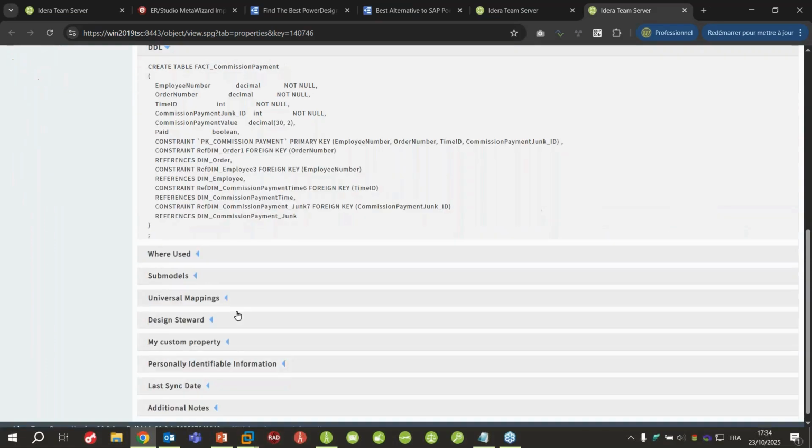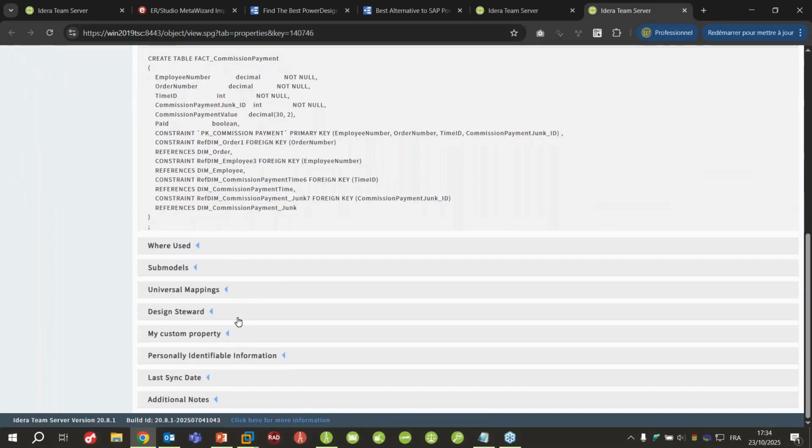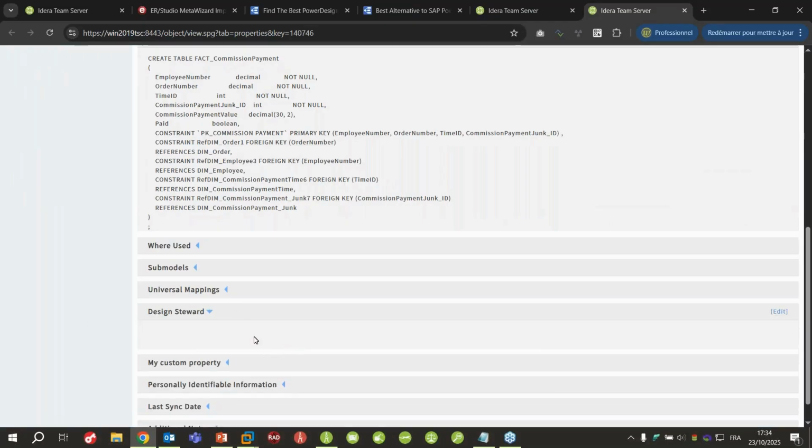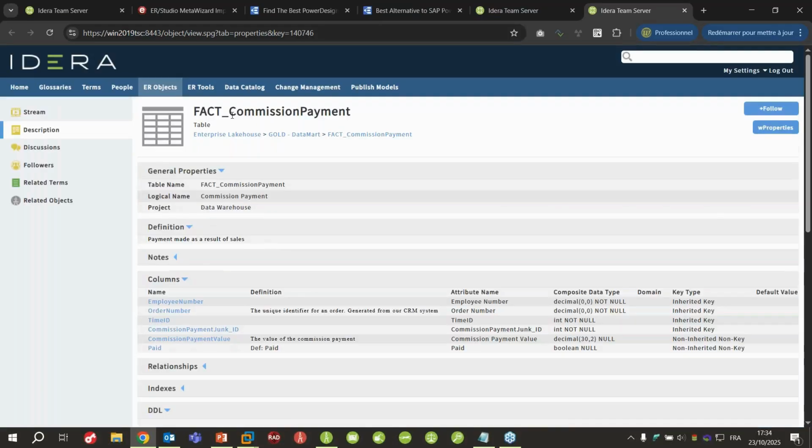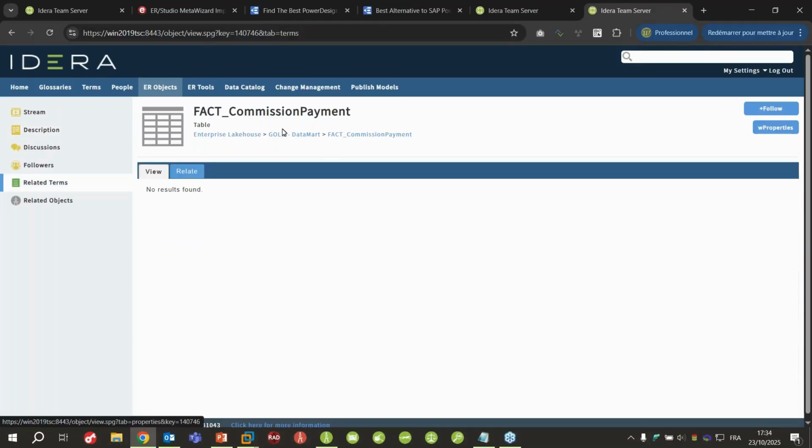I can view the DDL if I want to, and I can document some security information, some stewardship if I want to. I can specify who will be the steward of this specific object, and I can easily document whatever I want. I can also relate to this commission payment some specific terms.